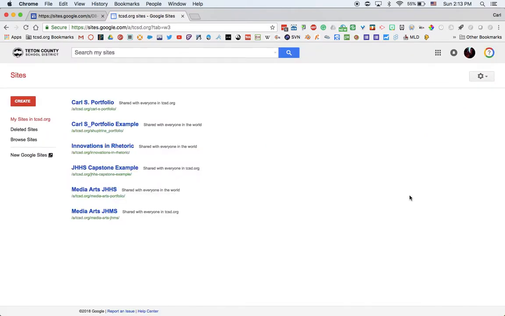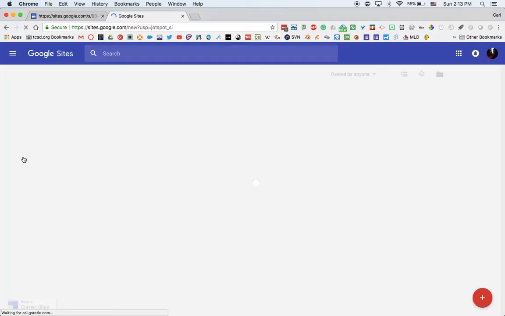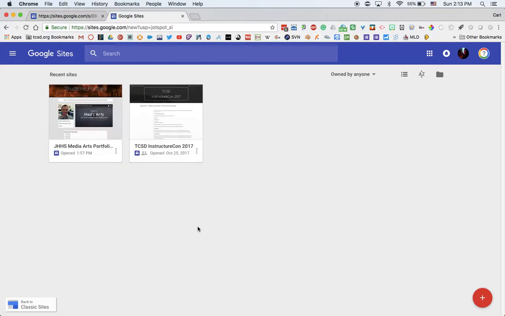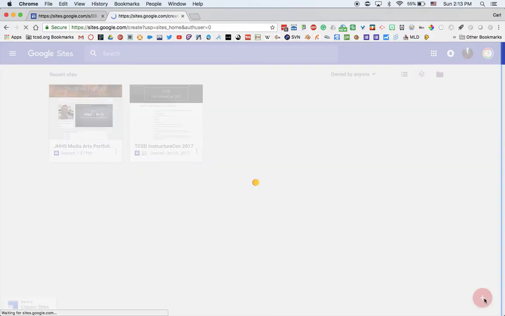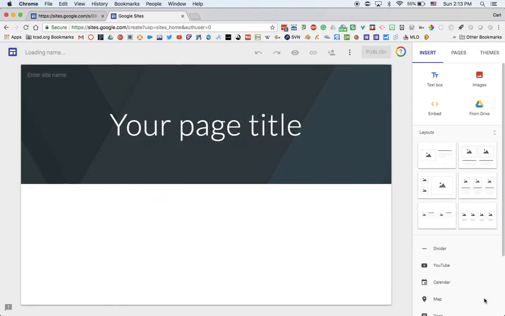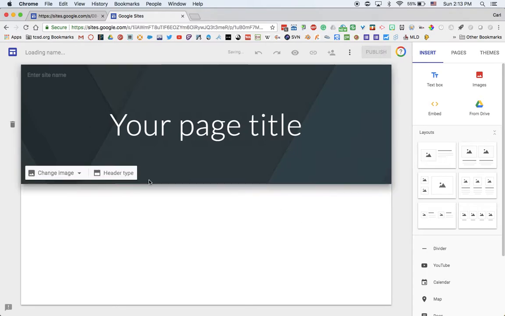Once you go to Sites, it may take you to the old Sites. In that case, you're going to want to click on New Google Sites, and it will take you to the new Google Sites interface. To create a new site, you just click on the red plus down in the bottom corner, and it will create a new Google site for you.